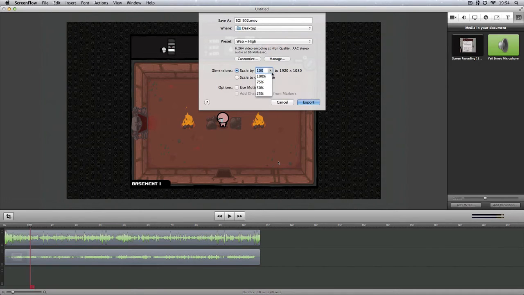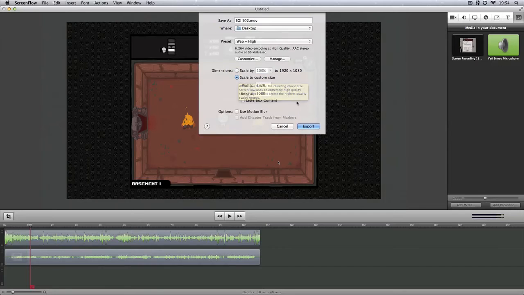Anyway, you don't want to scale it. What you want to do is go to scale to custom size. Now this is where you can put in your option. Now I always do 1280 by 720. That is standard high definition. That standard high definition is perfectly good enough for any content, still perfectly good for audio content, and it makes it much easier and quicker to get the video downloaded for your viewers.